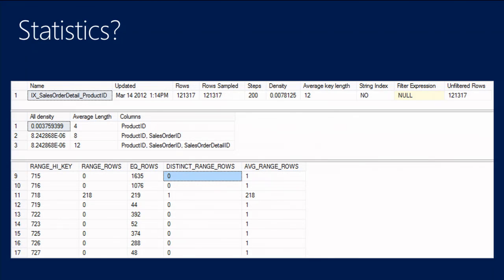There's 200 steps. We can see what the density of the values are. We can see the average key length matching up to the length of the key in our biggest number there on the record set. This is not a string statistic, and this is not a filtered statistic. So if you're creating filtered indexes in your database, you have filtered statistics as well.